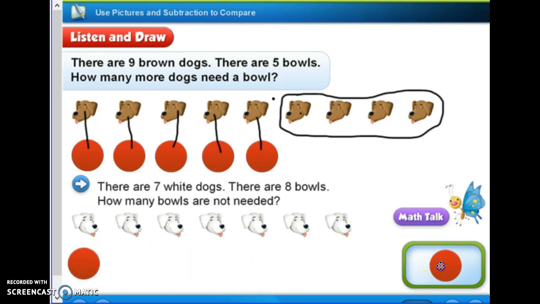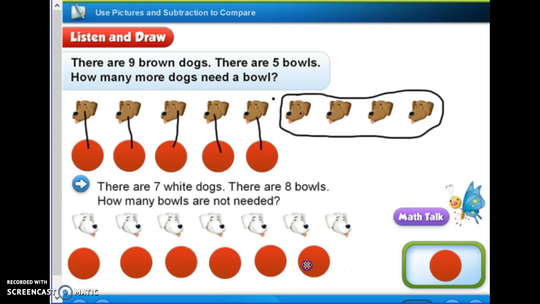1, 2, 3, 4, 5, 6, 7, 8. Which one has more? My white dogs or my bowls? Did you say bowls? Yes, I have more bowls than dogs.